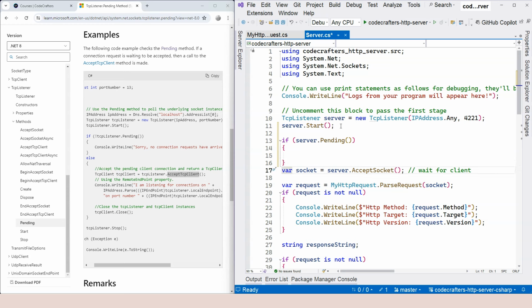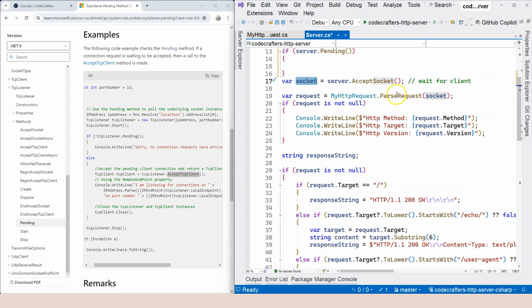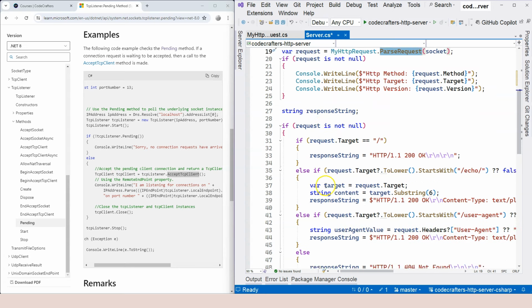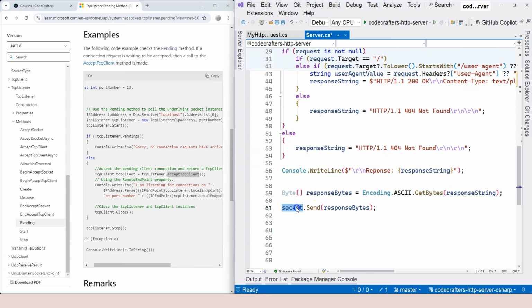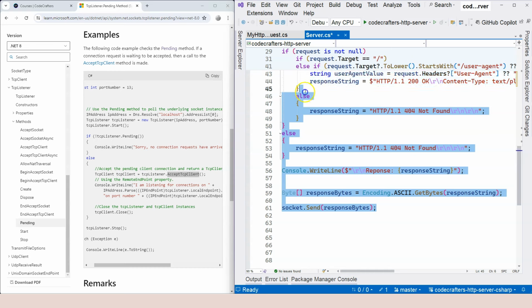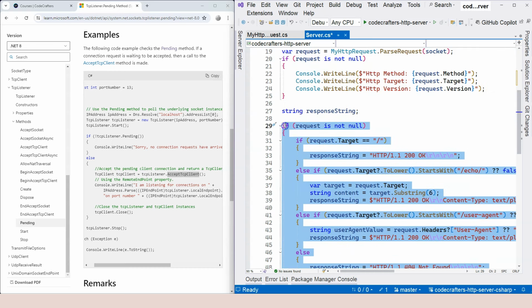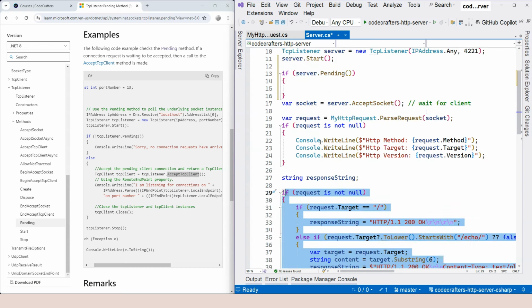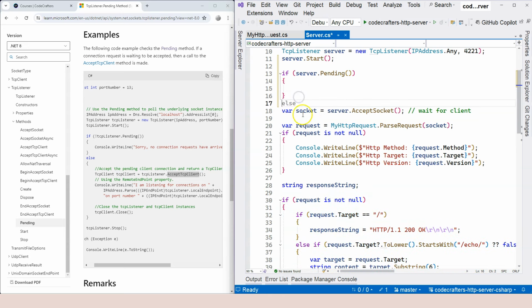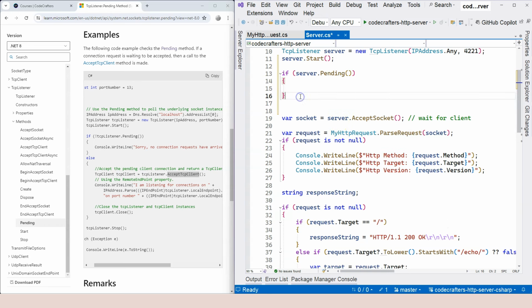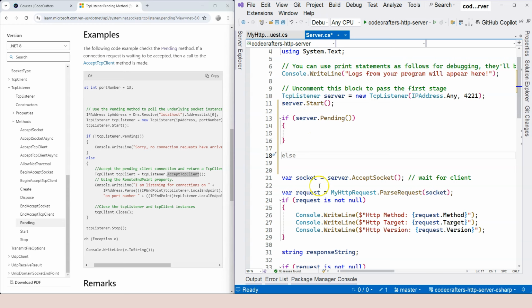But how much code should we include in this if statement? It's pending, we are going to accept socket, and then we use the socket to receive information, and then we send through the socket. Okay. I think everything has to be inside. If everything should be inside the if statement, I want to actually create a new method. Yeah, I'm going to just create a new method right here.